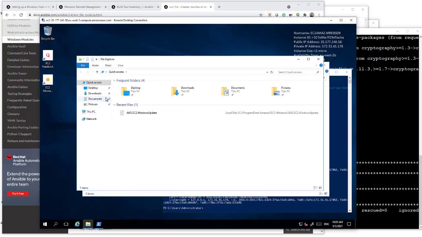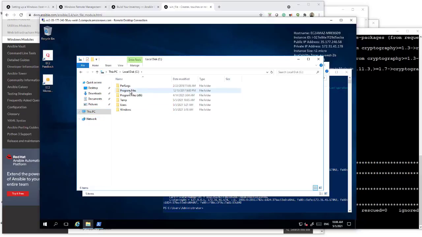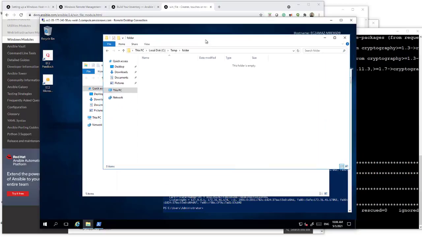Okay, so I want to go to the C drive and temp, which wasn't there, but is there, and then folder, which wasn't there and is there. Brilliant. So we know it's worked.